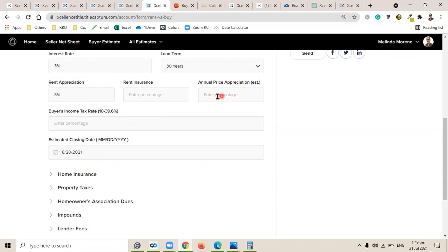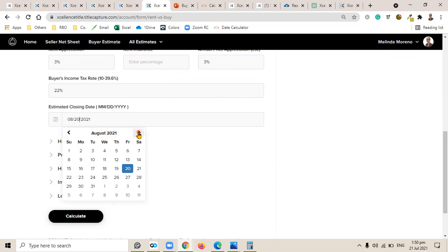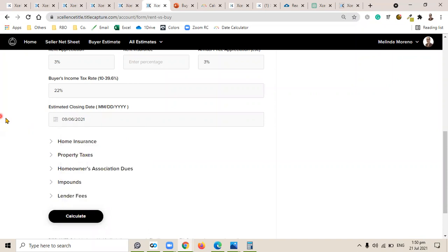Annual price appreciation, we're going to say 3% for this one, since the cost of living typically goes up by 3% every year. And then let's go to buyer's income tax rate. We're going to put in 22% for this example. So let's say that's the tax rate from the buyer's tax returns. And then we have the estimated closing date. Let's go ahead and change this to 45 days from today, which is going to be September the 4th. But since that's a Saturday, we're going to push it to the 6th.